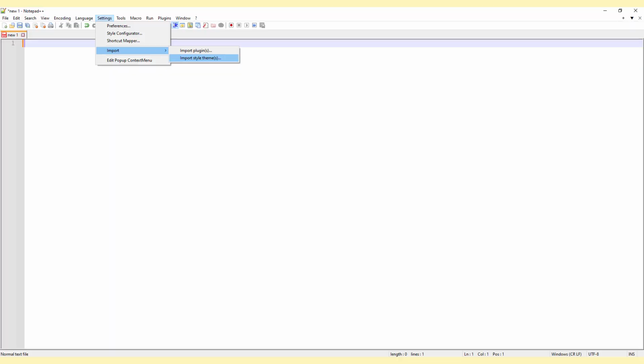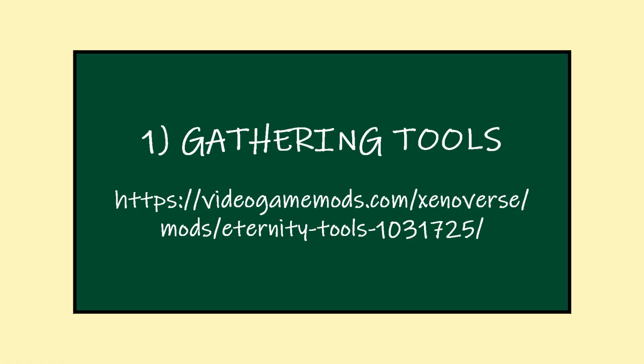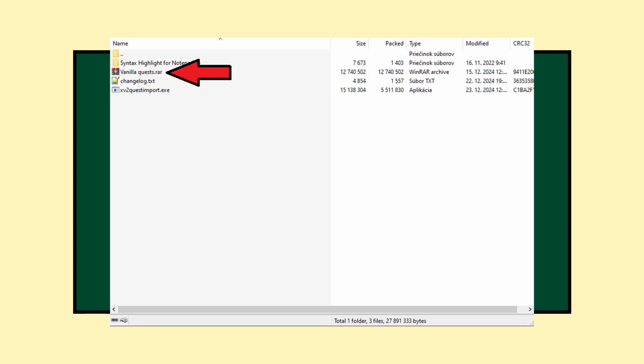Now open N++, navigate to Settings, Import Style Themes, and navigate to the folder where you will find the script highlighter. Strictly speaking, you don't need this tool to code quests, but it does make the process a lot easier. Also, the vanilla quests.rar is an imported folder you should unzip and store somewhere. We will be using it to code our first quest.